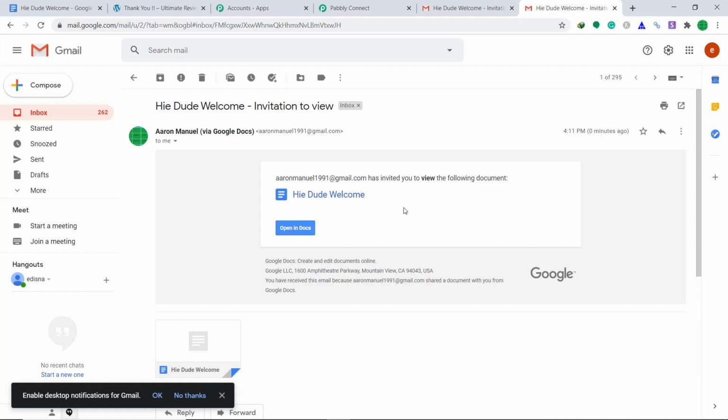Also, you should know not just WooCommerce and Google Drive, you can integrate a ton of applications using Pabbly Connect.